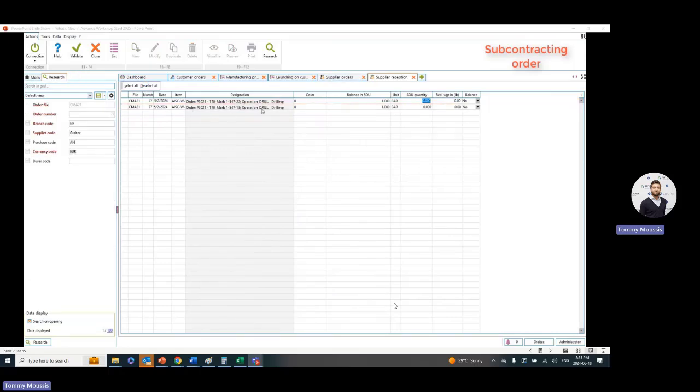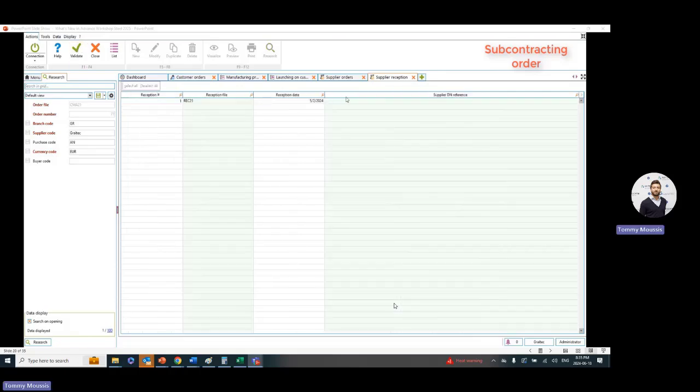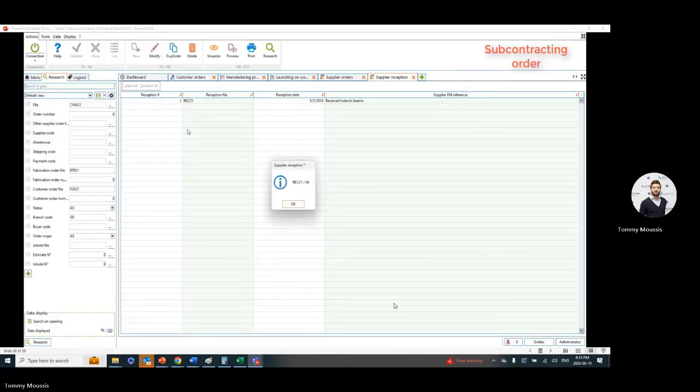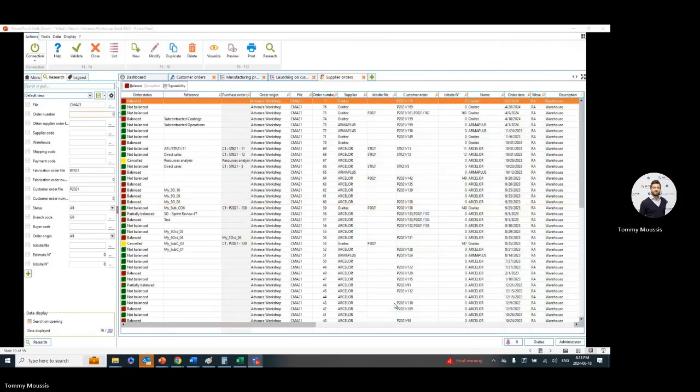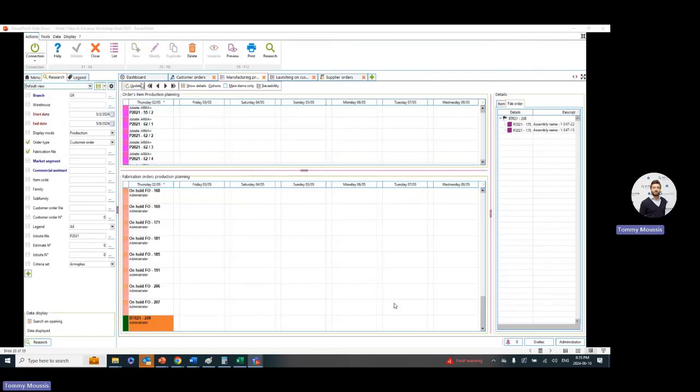Now, in theory, of course, this would take a few days to complete, but here we're just going to suggest that now these items have been completed, and we're going to go ahead and balance the supplier order. Once I validate and it is balanced, I can then return to the manufacturing production planning menu.